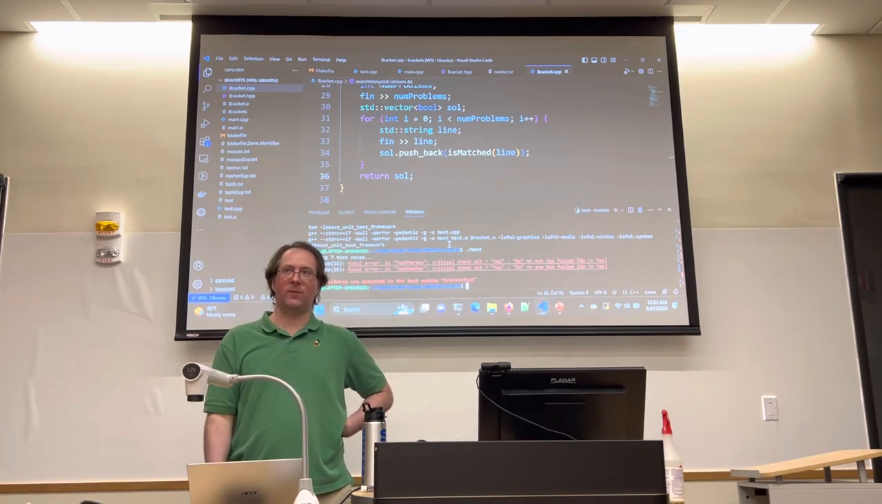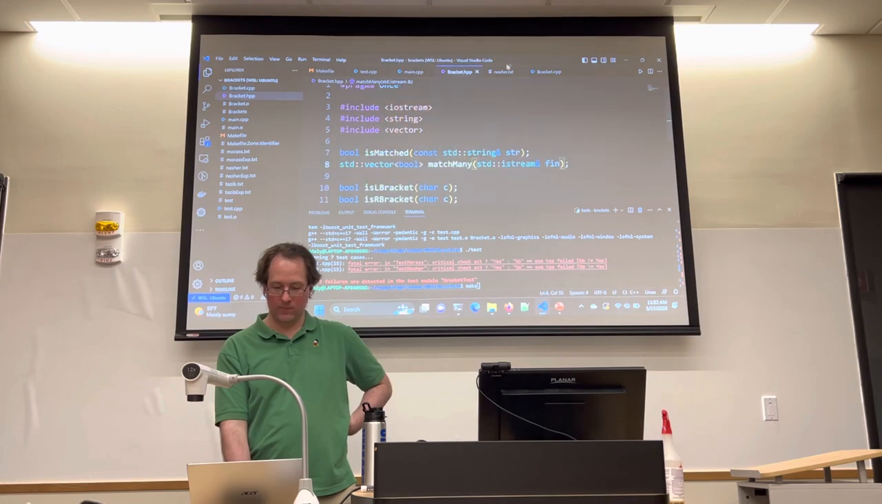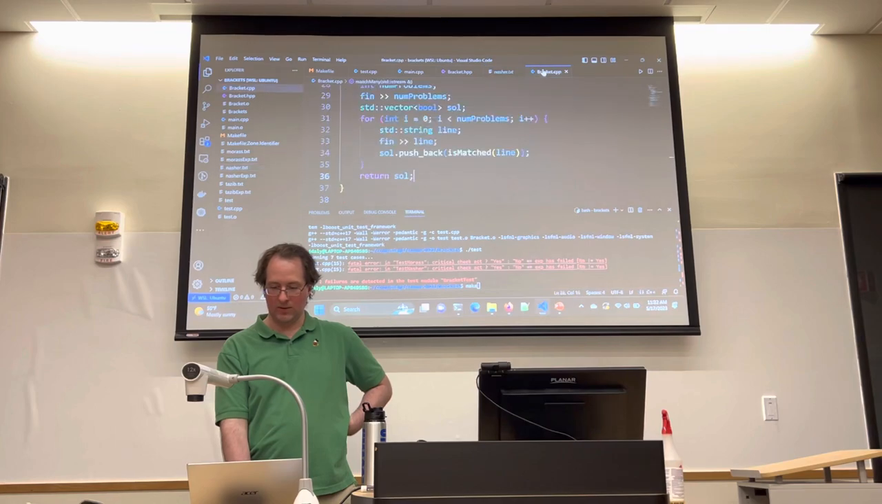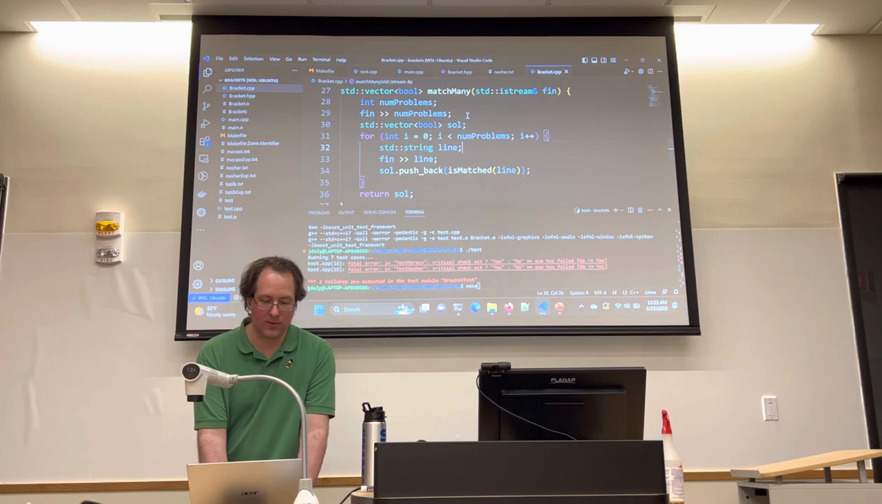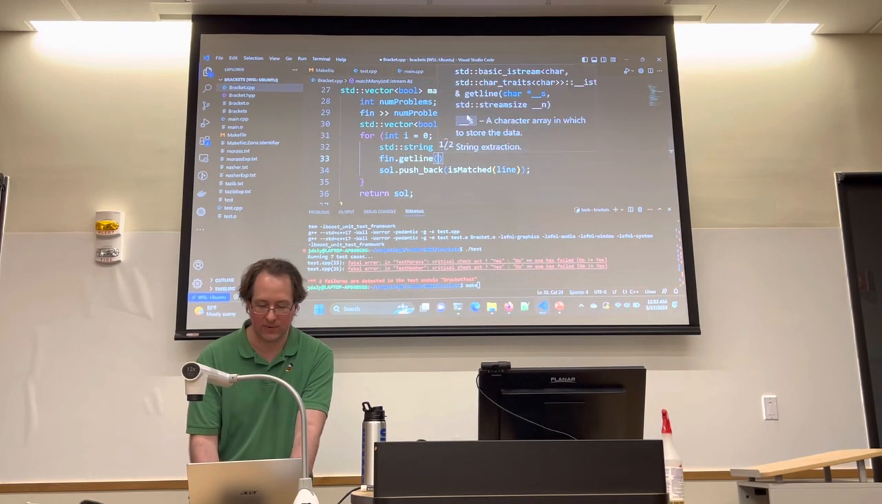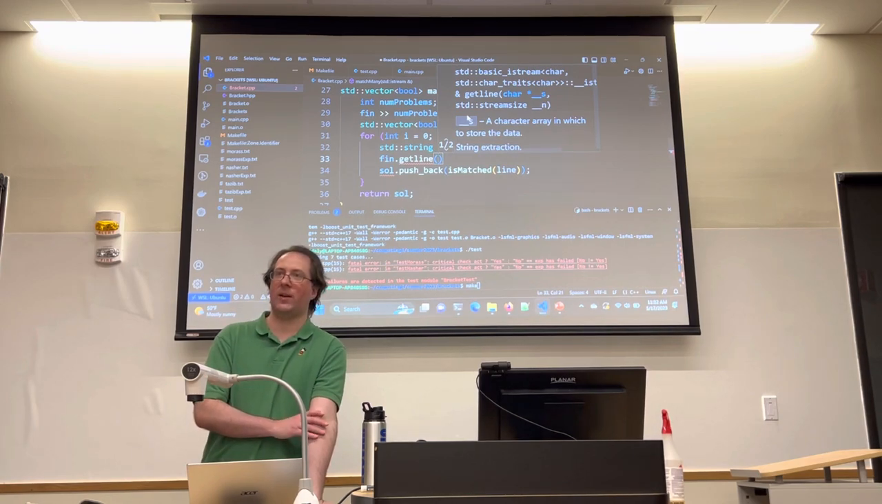Does string have a C string value constructor? Yes, we could pass in a C string to string to initialize it. So we just get a line which gets a C string, and then we pass it in to the string constructor to make a new string. Okay, so instead of reading this way, we're going to call fn.getLine, and we're going to pass in a pointer to a C string.